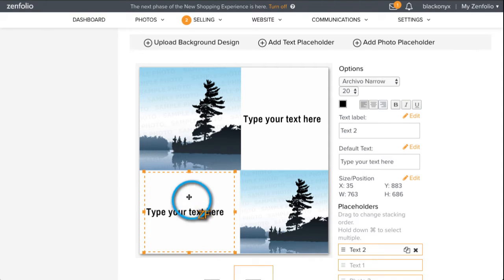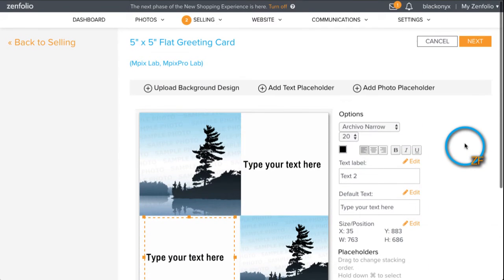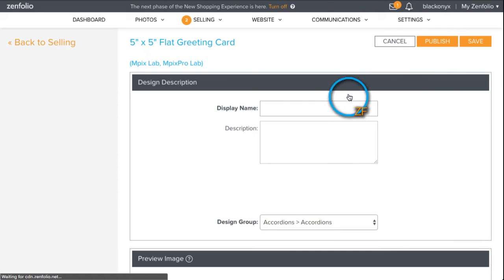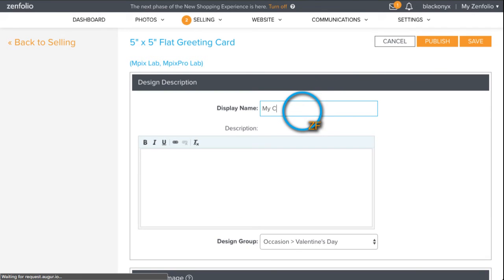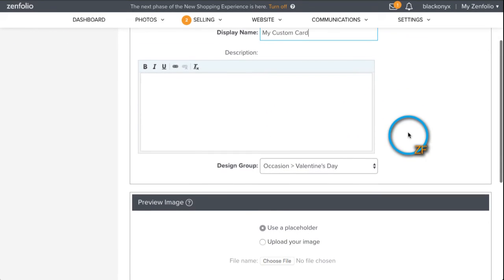Or you could just put the placeholders in there, and that way people can interchange what photos they want to show on that card. Now once you're finished, what you want to do is just go up here to the top and click next. And then just go ahead and give this a display name. So I'm going to call this my custom card. You could add a description here if you want, and then you want to choose the occasion.